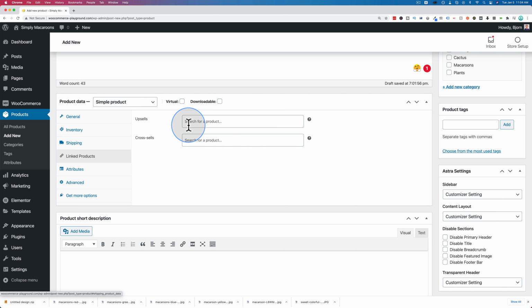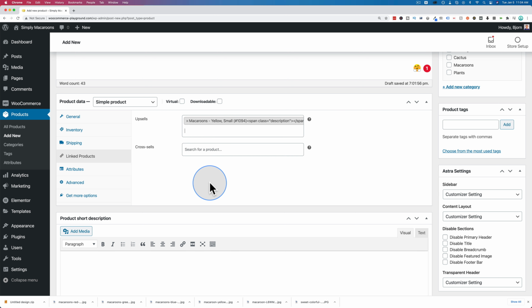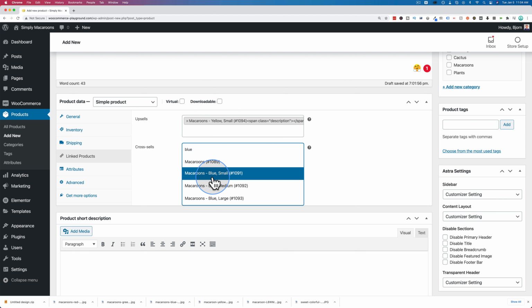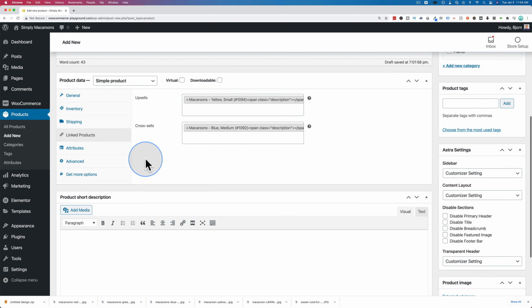Linked products allow you to sell other products as upsells. So if you go to the sales page, it'll show these products as an upsell. I'm going to add in our variable product. Let's make a yellow macaroon as our upsell. And as our cross sell, I'm going to choose a blue macaroon. We're going to see where these appear once we create this product.